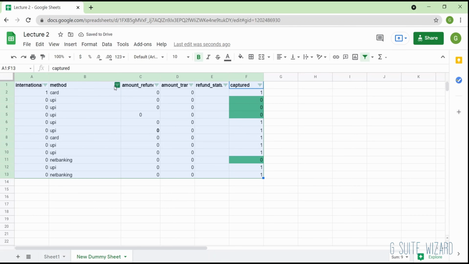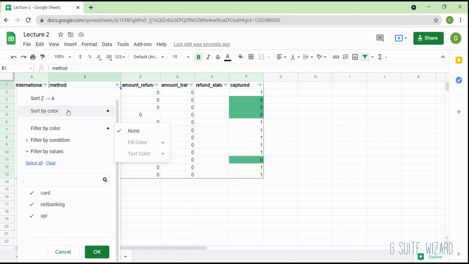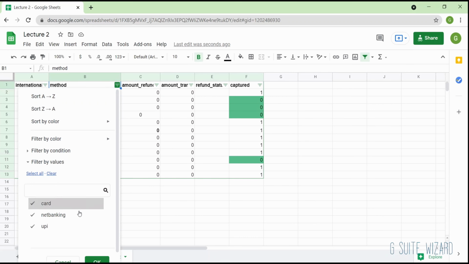What this funnel does is it will filter out the data that you want with the parameter that you've asked. Let me click over here. I have different options again. I can sort it, I can sort by color, and I can filter by color. I can filter by condition. I can filter by values. So it has three unique values: card, net banking, and UPI. Here, if you see, there's card, UPI, UPI, UPI, card, net banking. So it will only come with the unique values that are there.